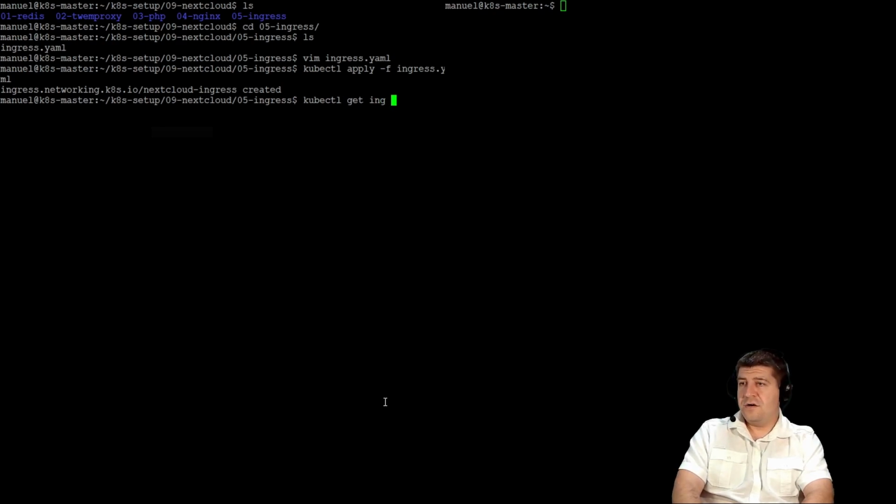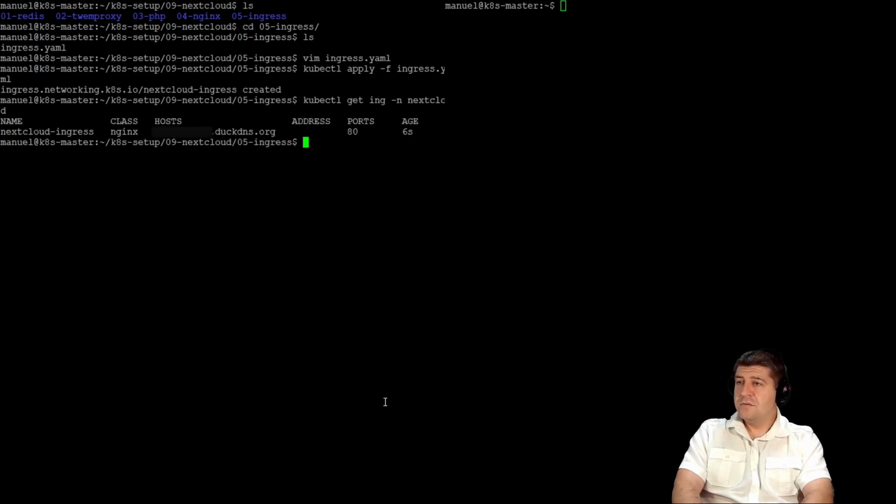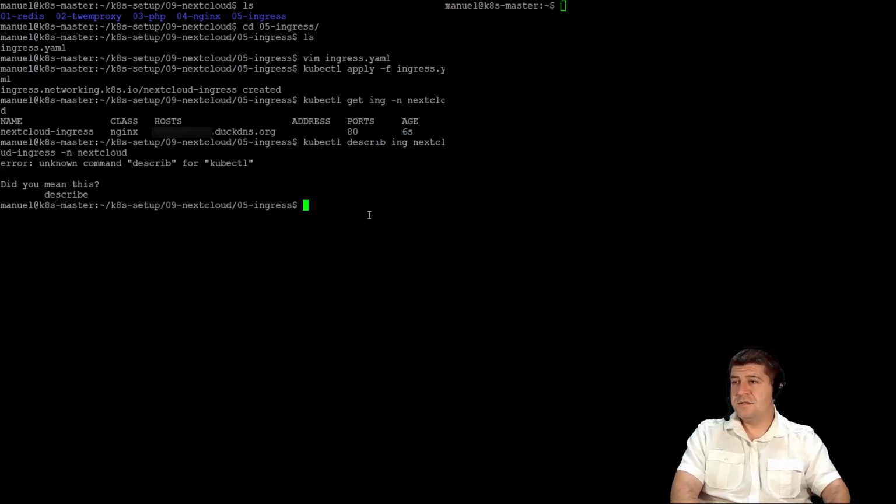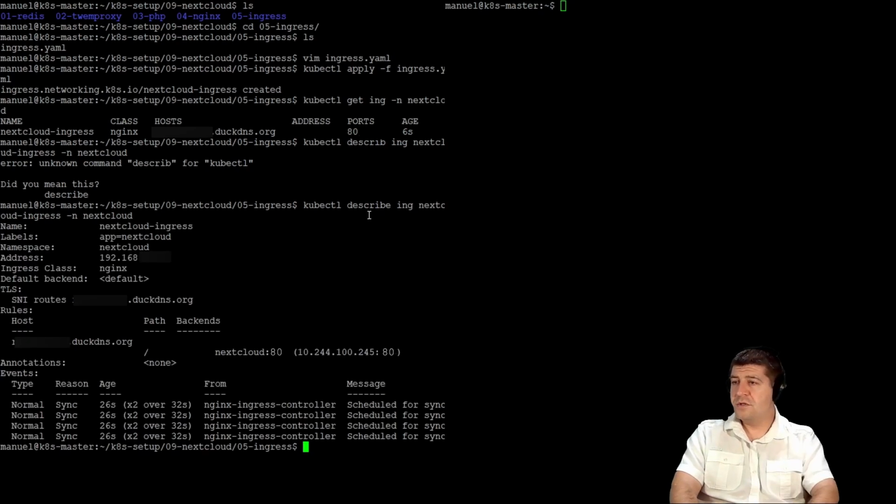kubectl get ingress -n nextcloud. We see that our ingress resource is deployed with the address and the ports that we can reach. kubectl describe ingress nextcloud-ingress -n nextcloud. Let's spell this properly. We can see the name, the app, the IP address, the ingress class, where we can reach Nextcloud, and the ports.